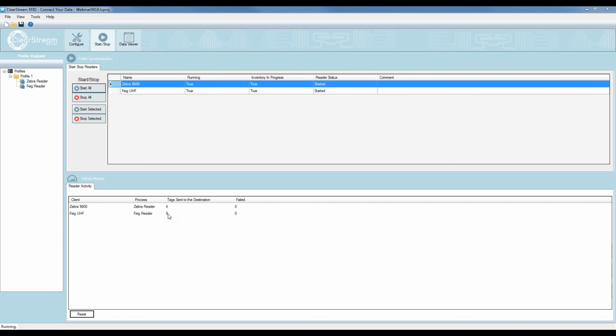It's at 9 tags. I'm holding them in front of that buffer, that antenna, and it's keeping track of them but not reporting them to the database because I told it, don't tell me about them until after the database. So I'll move them back away, and just for fun, I'll walk back over to the 9600 and be sure to stay further away from the FIG reader.